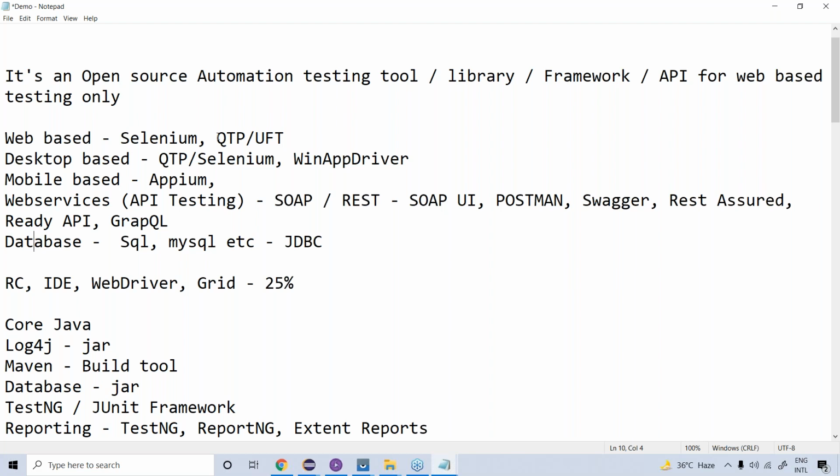Then why would anyone go and implement QTP in their project? QTP can only handle desktop-based, and although it can handle web-based as well, the biggest drawback of QTP is that it supports VB script, and VB script runs only and only on Windows. You cannot test your applications on Mac, on Linux, on different operating systems.